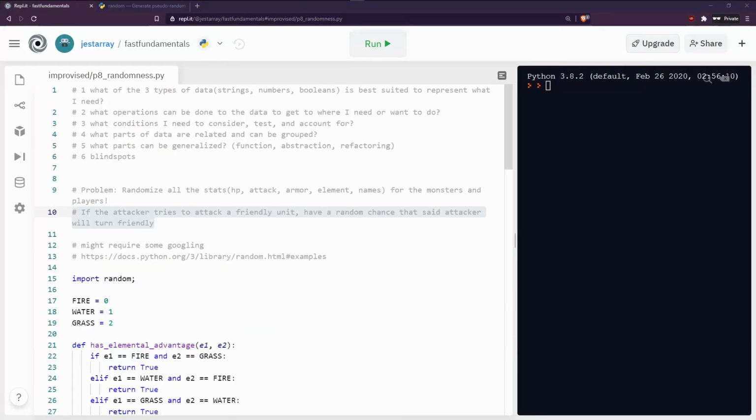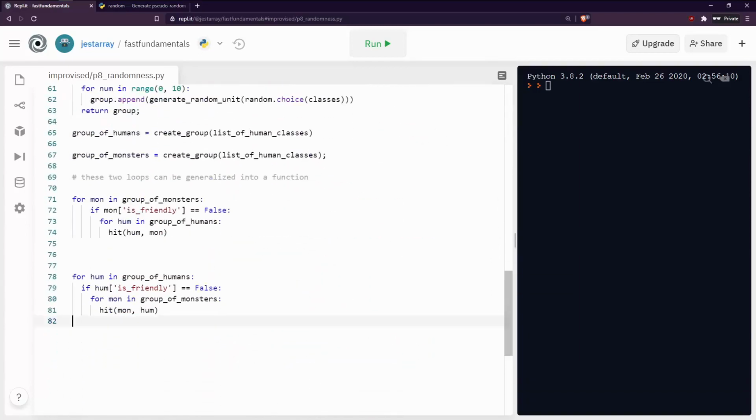Alright, so let's try to do this last part here. If the attacker tries to attack a friendly unit, have a random chance that said attacker will turn friendly. So this is an exercise of here. What conditions do I need to consider, branch, test for, and account for? So all of the attacking happens here. And ultimately, we already check if the monster is not friendly here. So all we need is an else statement. We could do else if and check if the monster is friendly, but we already checked if it's not friendly, and this else pretty much does the same thing.